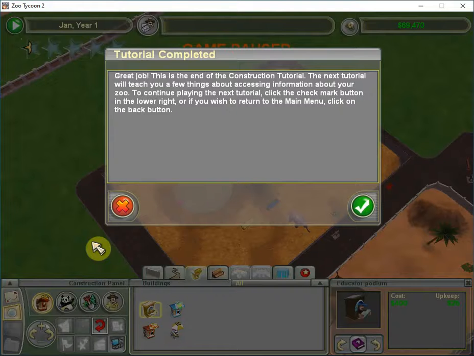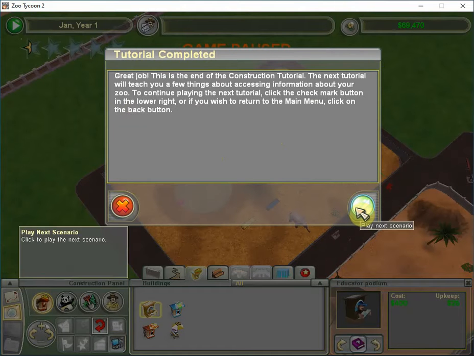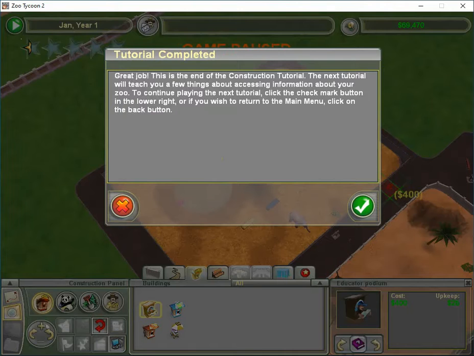So I gotta stop talking and just complete the dang tutorials, because that was silly. It shouldn't have taken me this long to do this. Anyways, so this is our construction tutorial. Next, we will do basically all the information stuff. Until then, I will see you guys later.